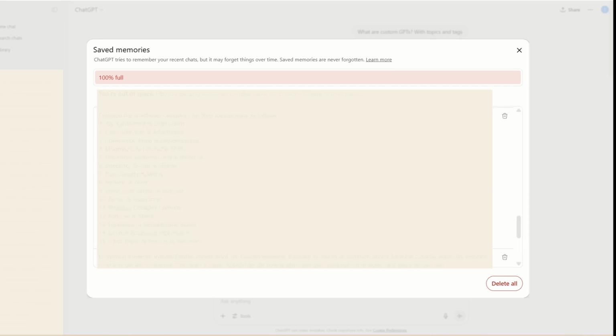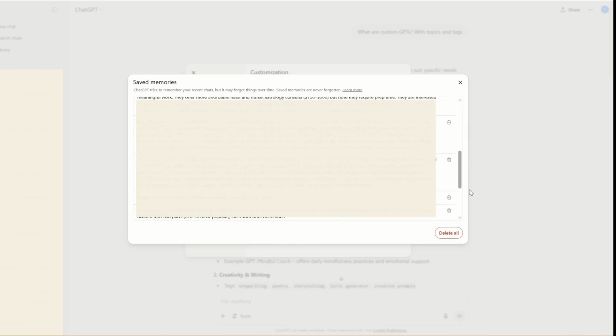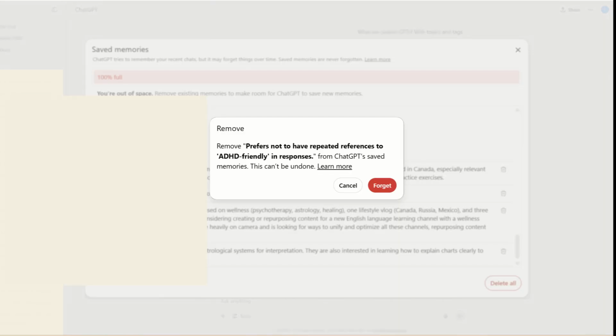Either you can click delete all and that will delete all of them, or you can scroll down, read them through, and delete the ones which you don't want to keep here. So for example, I can delete this one, prefer not to have repeated references to HDHD friendly in responses. So if I click forget, it will delete that memory.